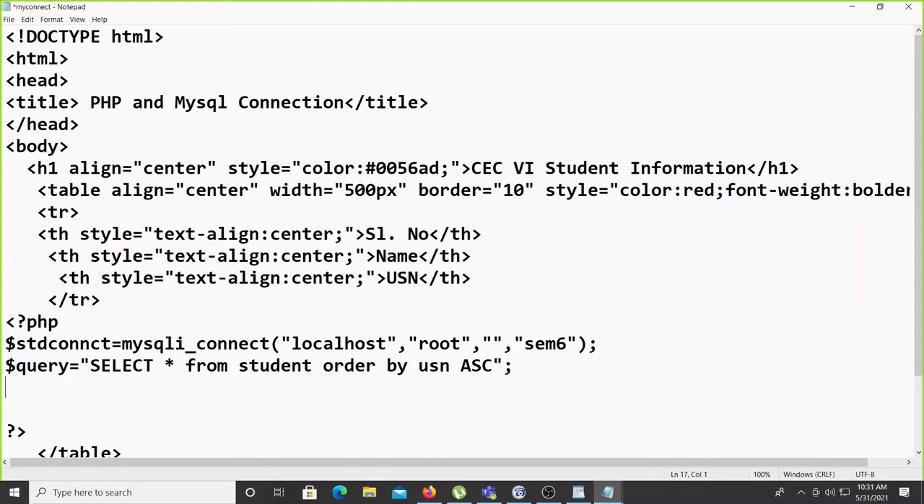How to run this query string? $run equal to mysqli_query, and here there are two parameters. First parameter is the connection string, and second parameter is the query string. What is the connection string? $stdconnect. This is the connection string.